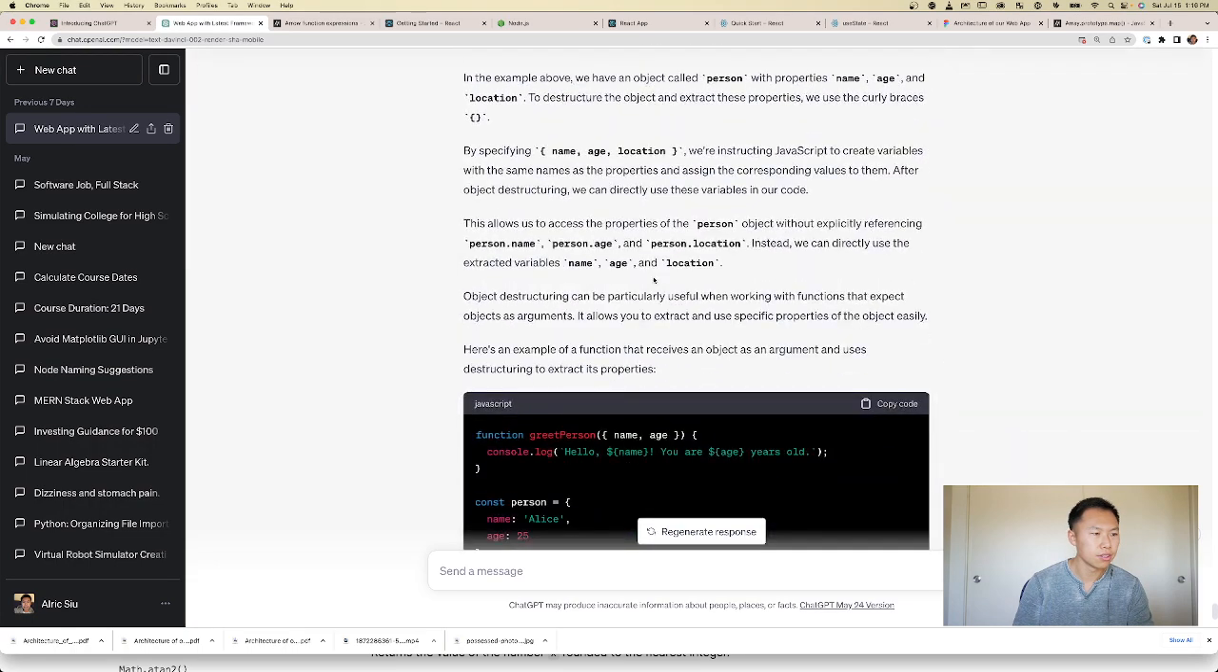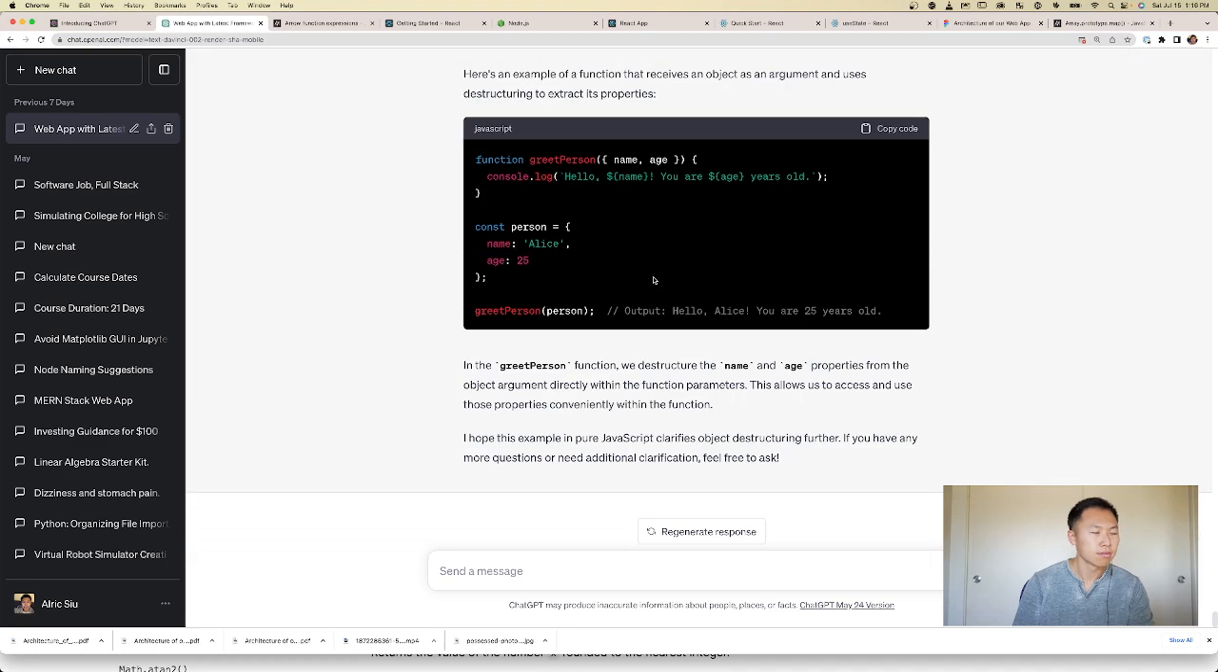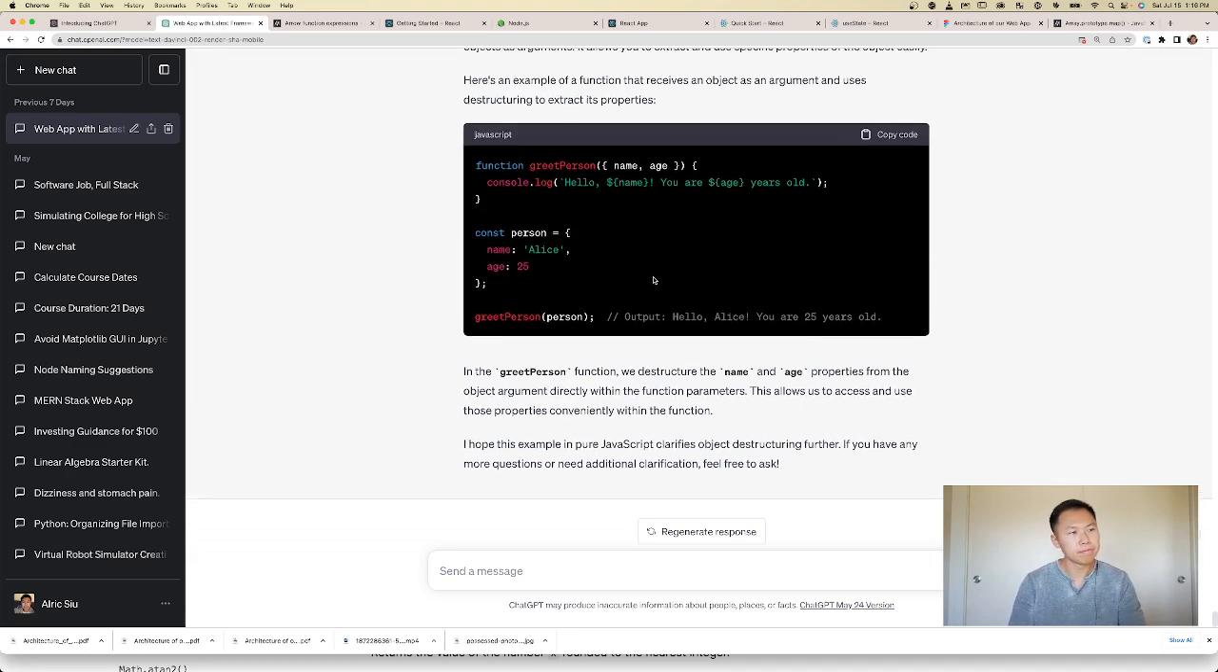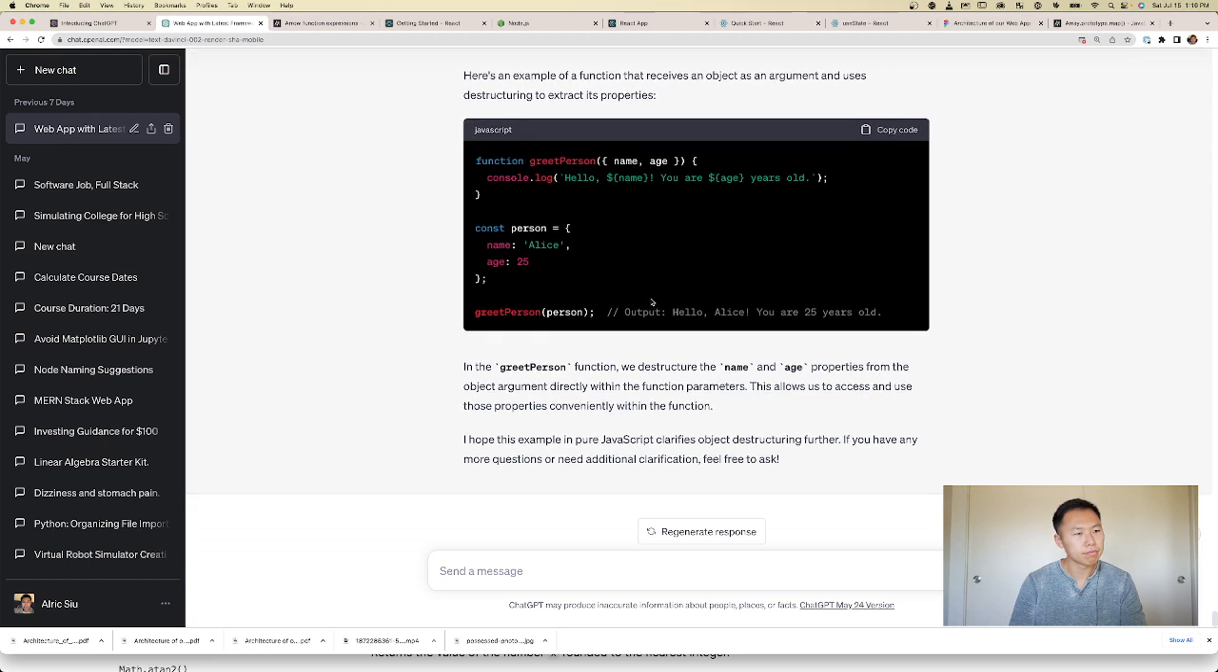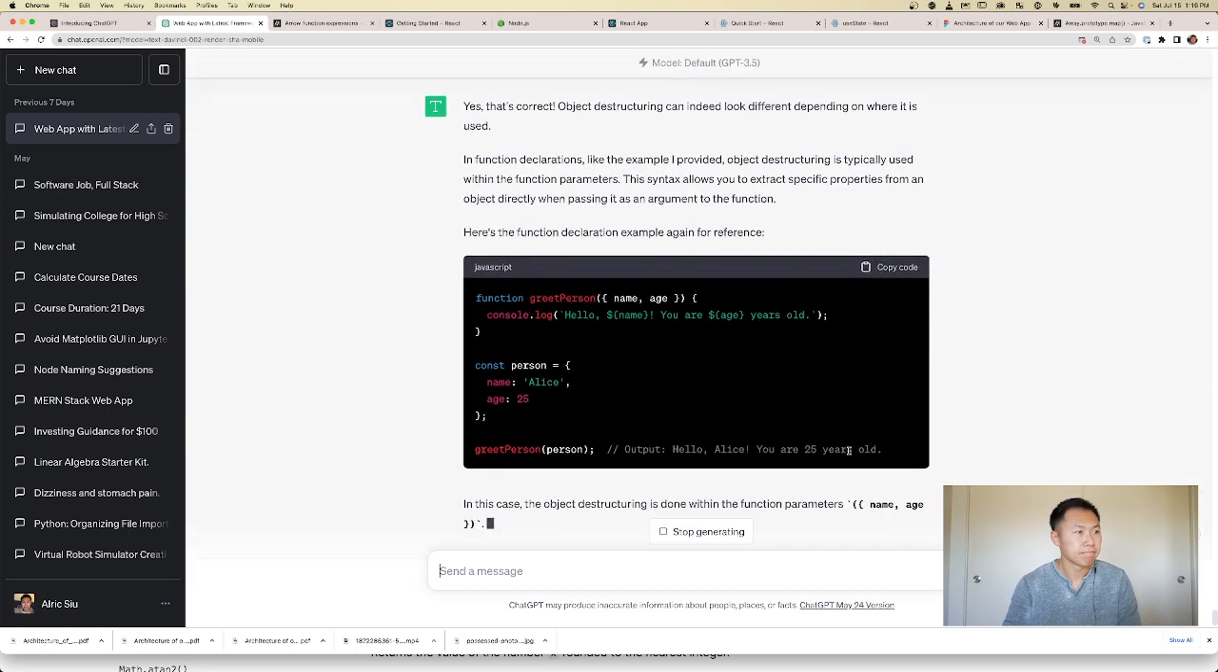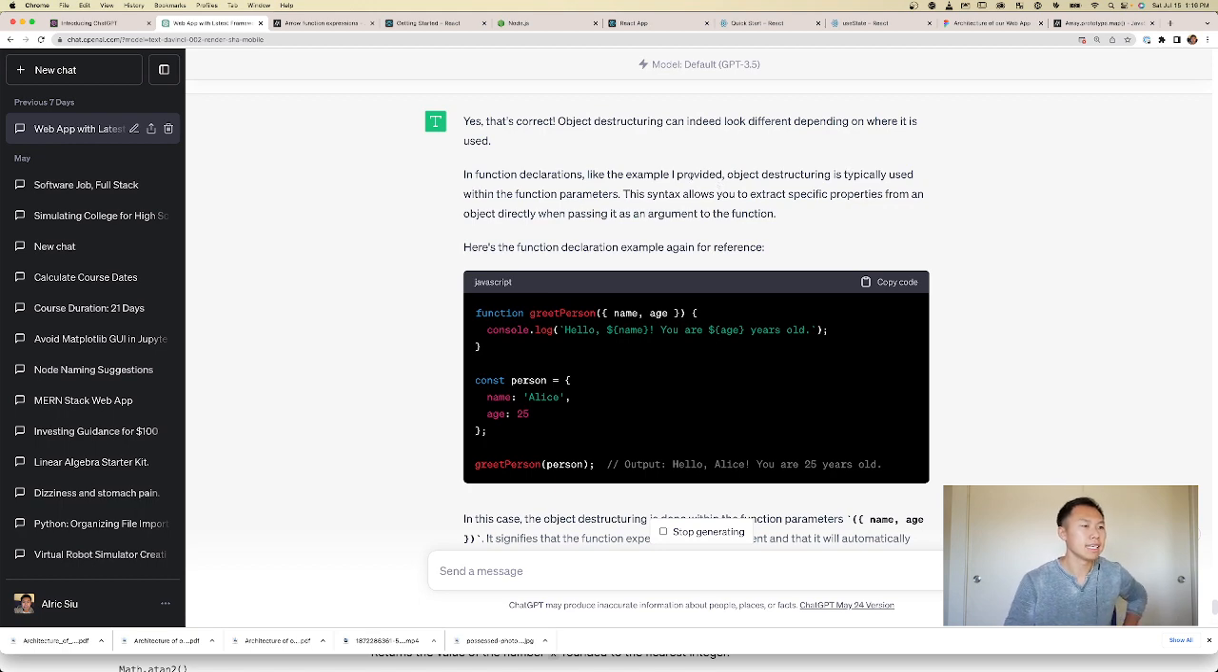That's really cool. Awesome. So object destructuring looks different in functions than in function declarations than in inline code. Ah, I see.